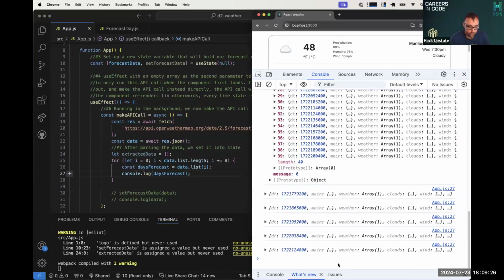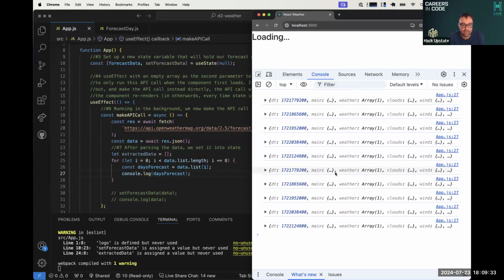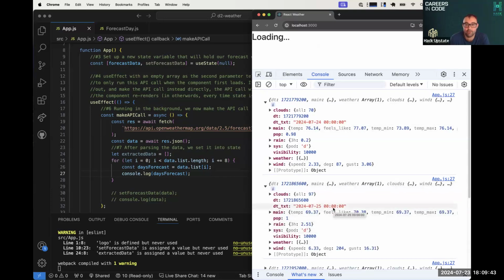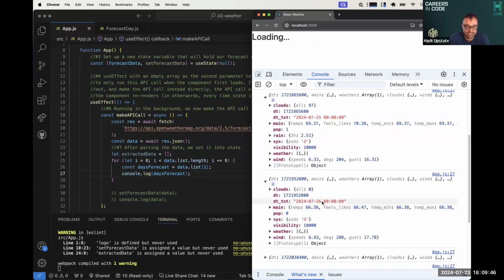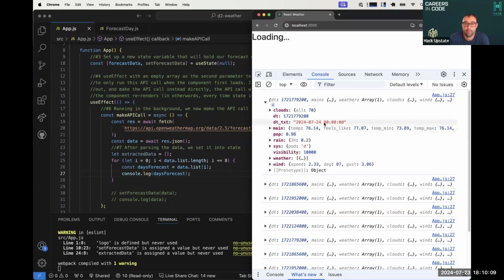I save that. I scroll all the way down to the bottom of my list. I'm going to actually clear this and refresh. And what do we get coming out here? Well, if I open the first one, it's tomorrow at 00. If I open the next one, we get the 25th at 00. And if I open the third one, I get the 26th at 00. So now we've taken our list of 40 items and simplified it down to 1, 2, 3, 4, 5, 6, 7, 8, 9, 10, our 10-day forecast with the dates that we actually care about.